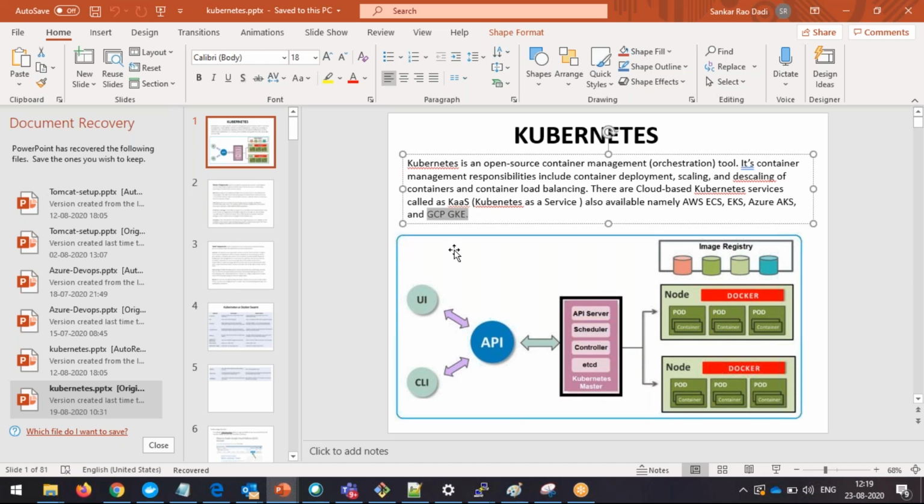Now here, from the master side, we have a total of 4 components. The first is the API server, the second is the scheduler, the third is the controller, and the fourth is etcd. Right. So let's see what these components are used for in the master node.